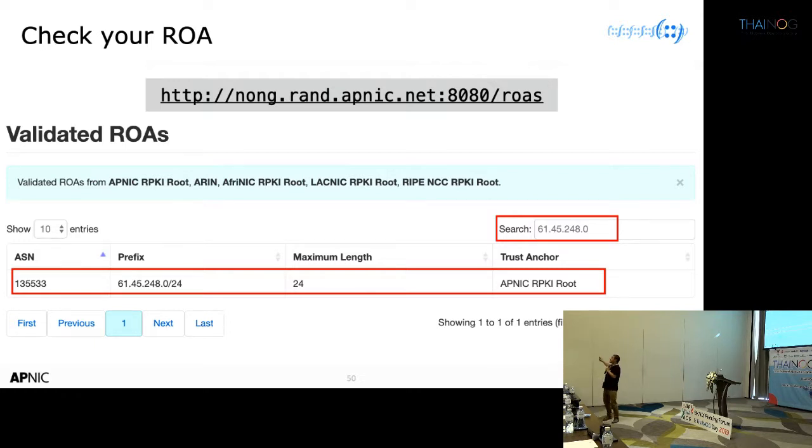So once you have created your ROAs, you need to verify that your ROAs are seen by others also, right? So this is a public interface that APNIC exposes to one of the validators that APNIC runs, right? It uses RIPE's validator version 2.25. So you can actually check, once you have created your ROAs, in this example, 61.45.248.0/24, and it will say, okay, the origin AS is 135533. This is the prefix, this is the max length, and the trust anchor is the APNIC trust anchor. Right? This is for those who want GUI.